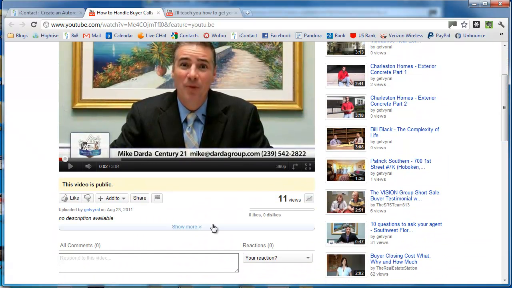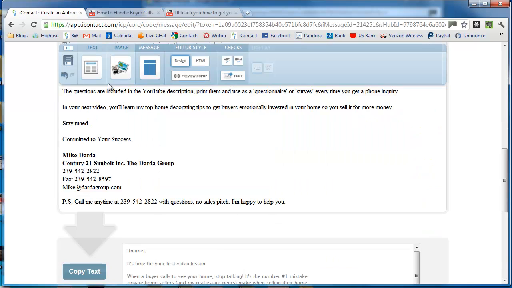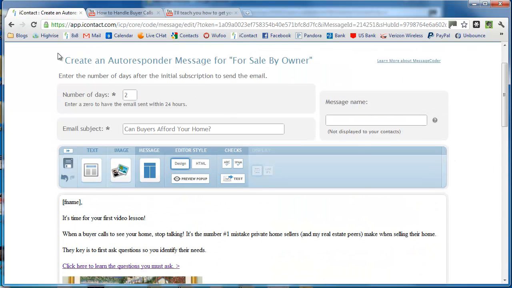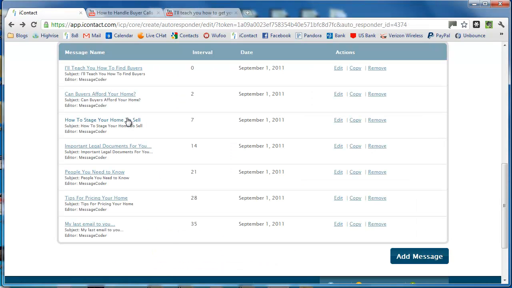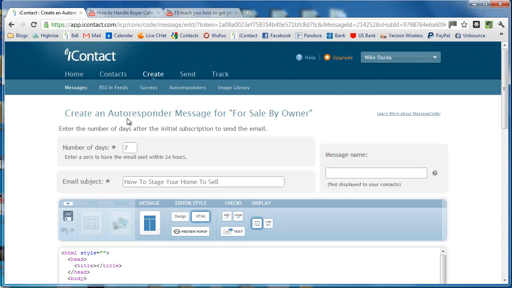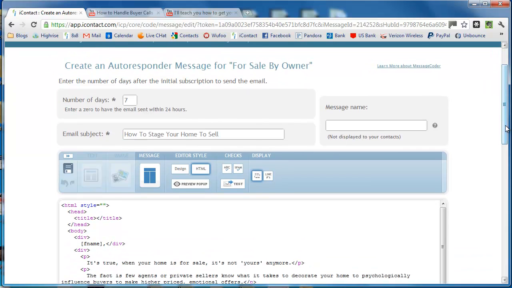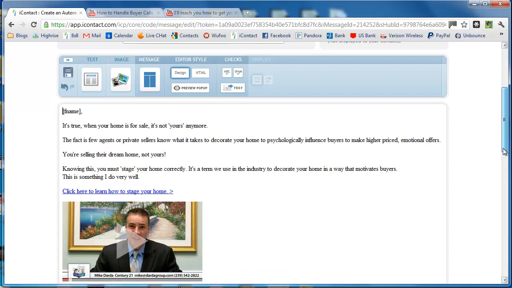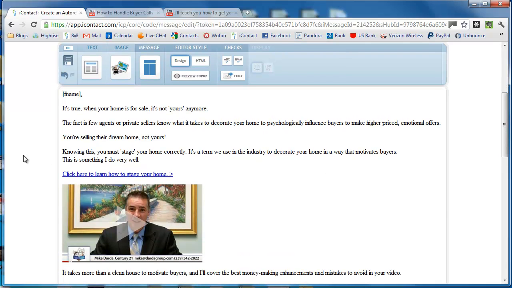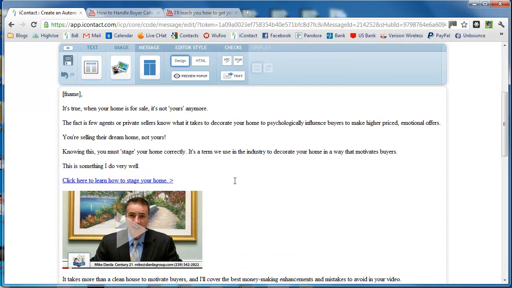And again, I will scroll down and make sure that there is a description in the YouTube video with a link back to the client's website. Again, we'll go through one more just so you get the hang of this. I'll click back. As you can see, I took the third email that I've written, copy and pasted it into iContact, set this for day 7, click design, format all the text up very nicely, no more than one sentence on a line. We'll go ahead and bring that one down.